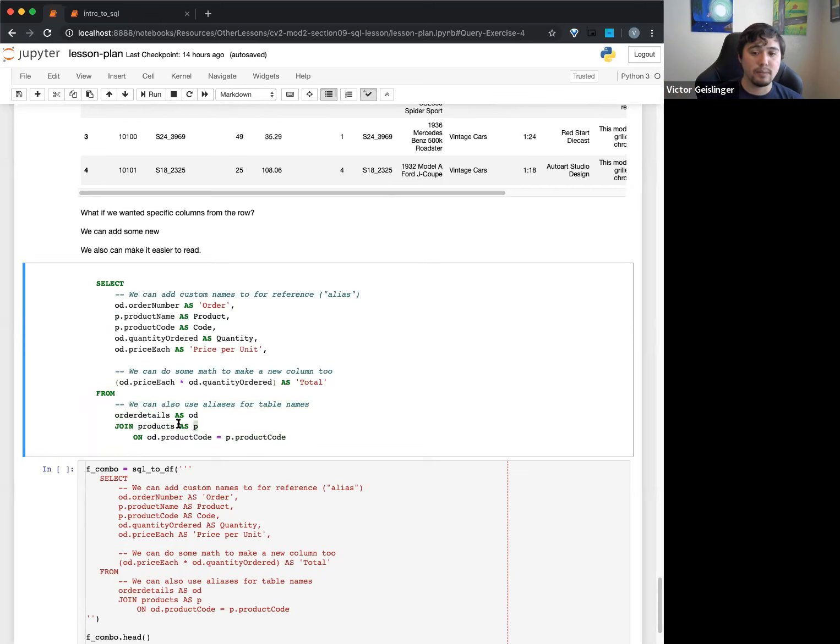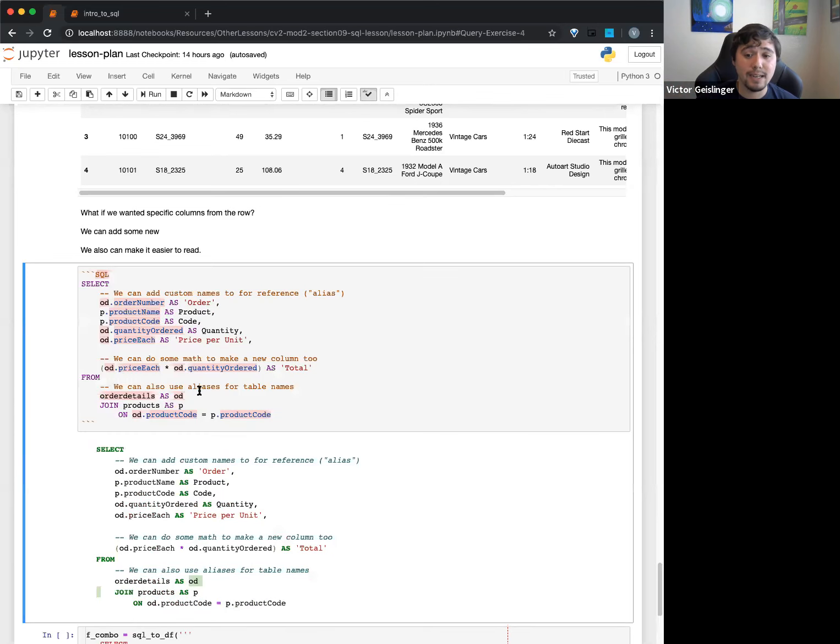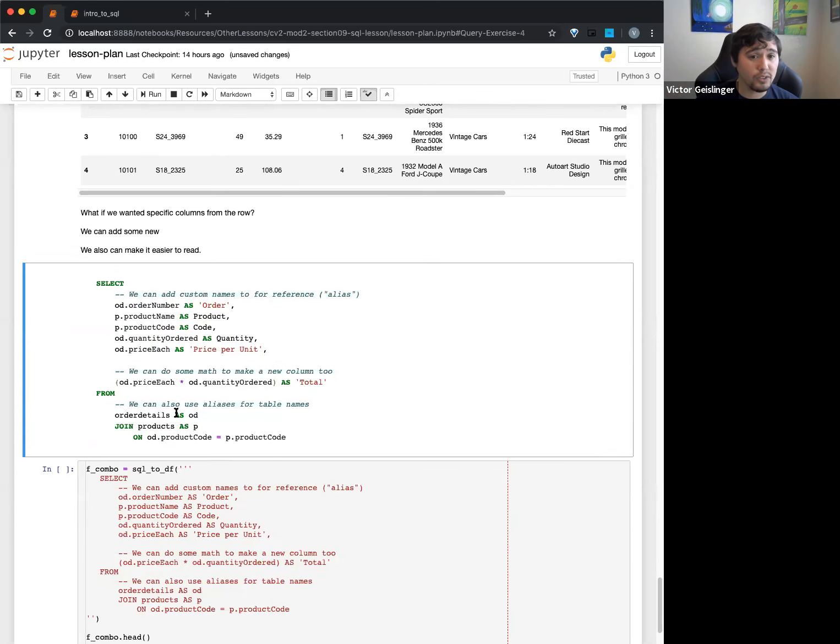This way, instead of writing out order details dot order number, blah, blah, blah, which takes a lot of time and I'm lazy, I just made it really short. This is a really common thing that you'll see. Technically, you'll also see it used without AS. It will still work. I think the curriculum might even use it that way.